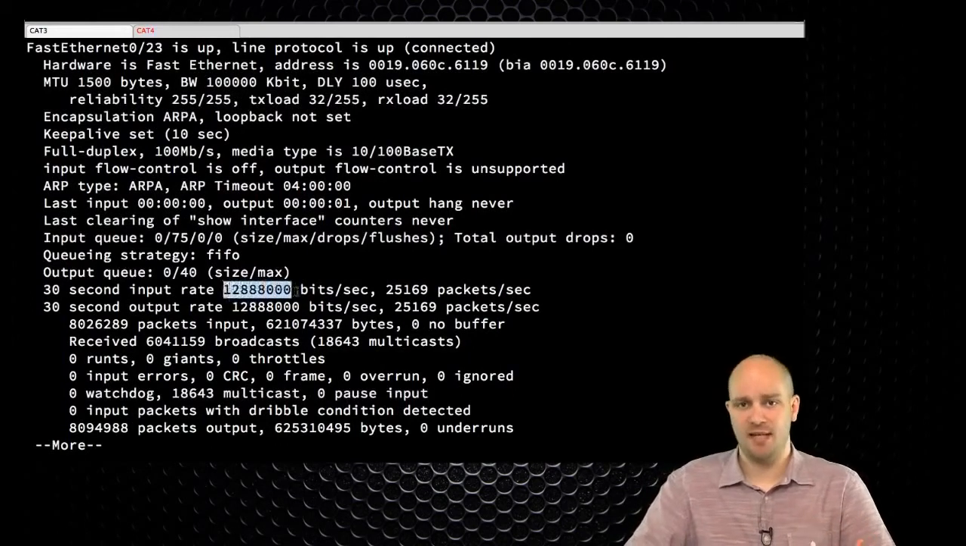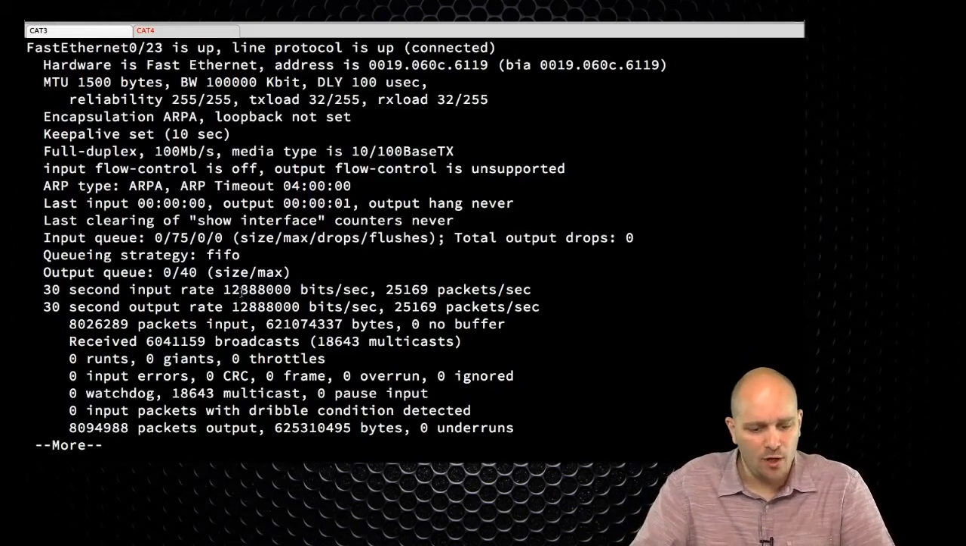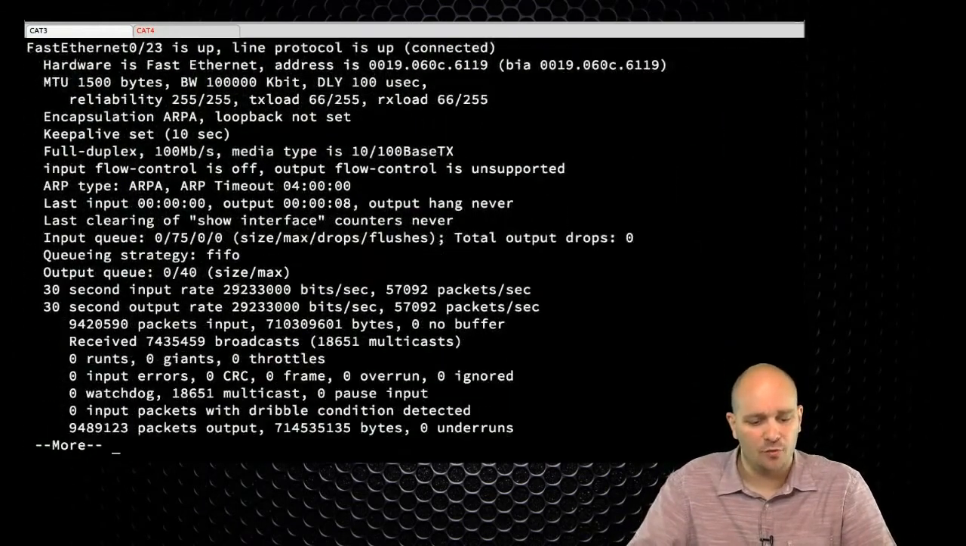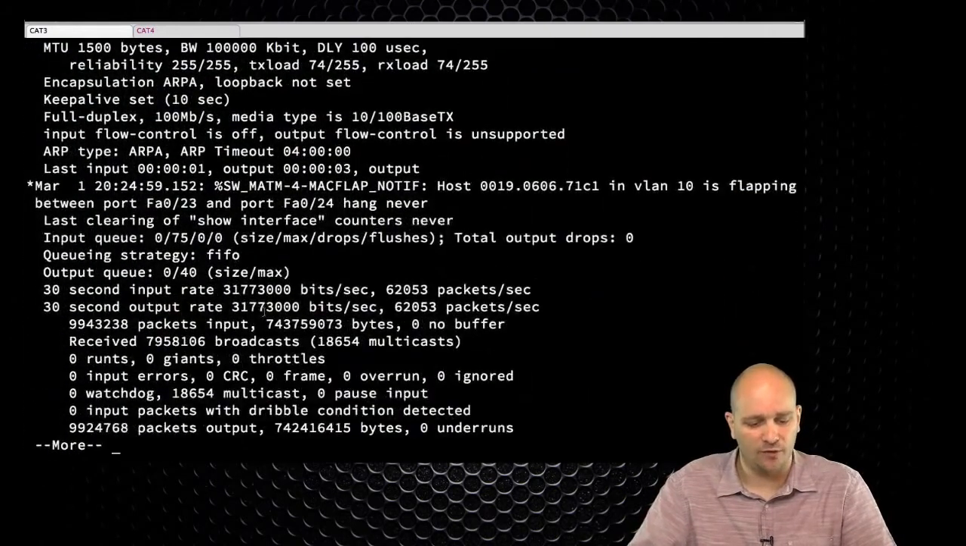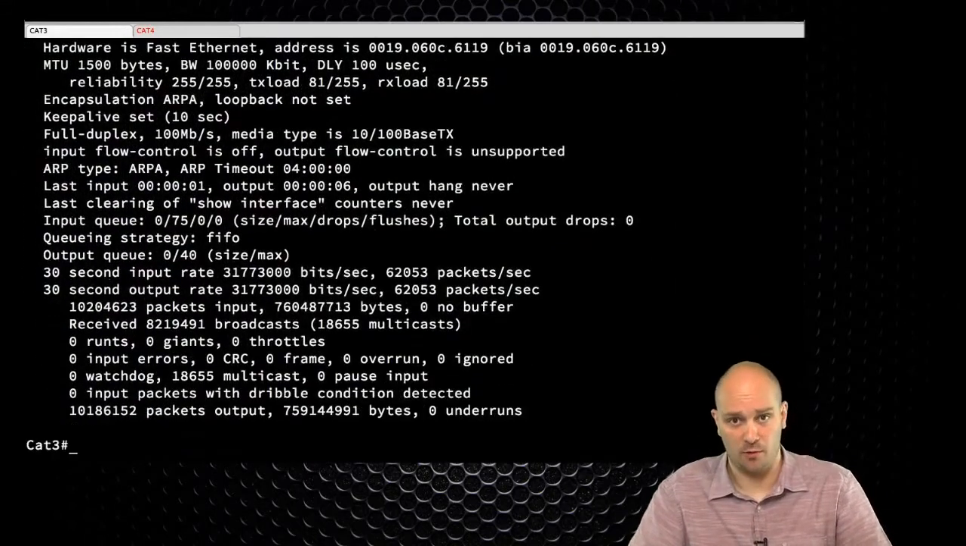Now, this interface has been up for about, what, 1 minute maybe, and we are already having 12 megabits per second. And now if I take a look at the run, we are now at 29 megabits. If I take a look at the configuration now, we are at 31 megs, etc. And by the way, there is no traffic on my network.